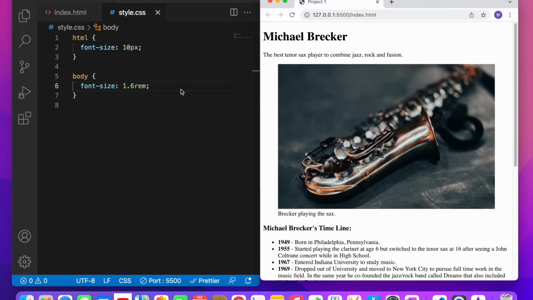Everything in HTML, basically any website, contains a box. So if we look here on the right side, Michael Brecker, that's our H1. That is actually a box. You just can't see it because there's no border around the box. You've got your P tag, there's a box around this. Your image, there's a box around that.